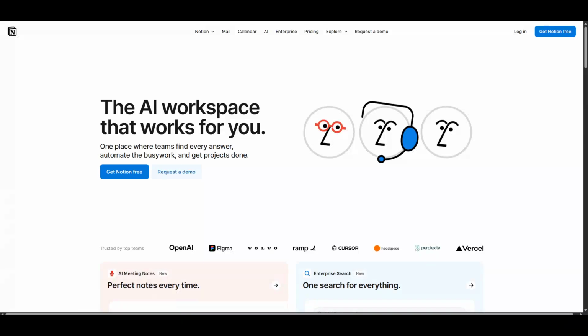In today's video, I'm going to teach you how to archive versus delete in Notion. This process is essential if you're managing a lot of projects or documents and need to know the difference between archiving and deleting. Let's dive right in and make sure you understand how to manage your Notion pages effectively.